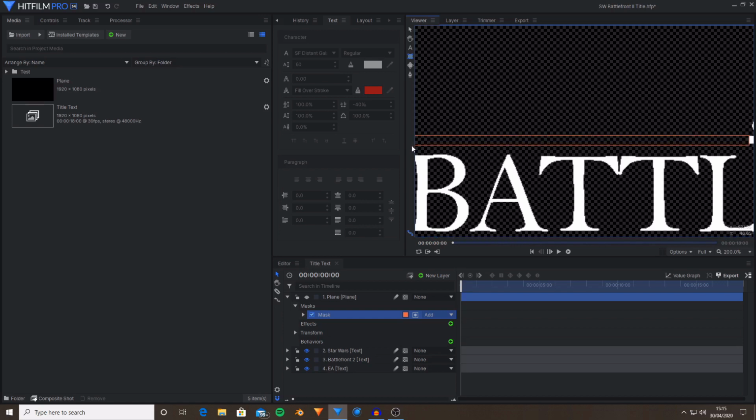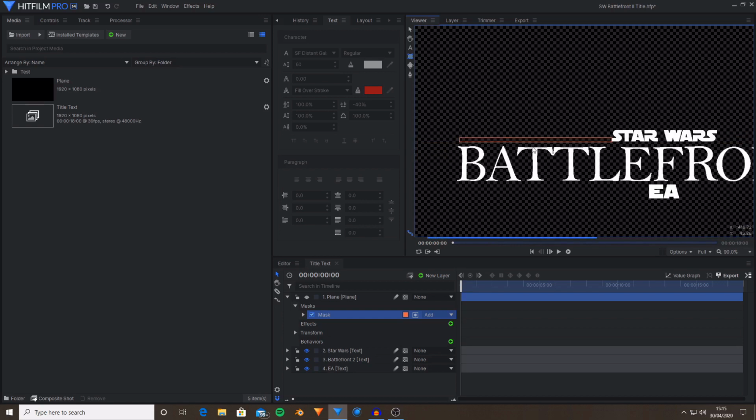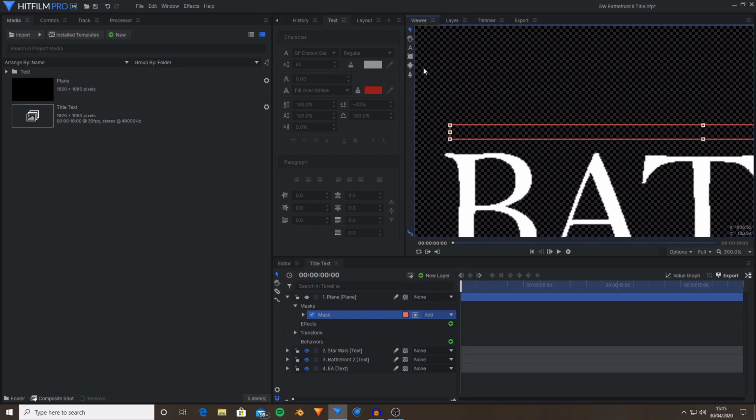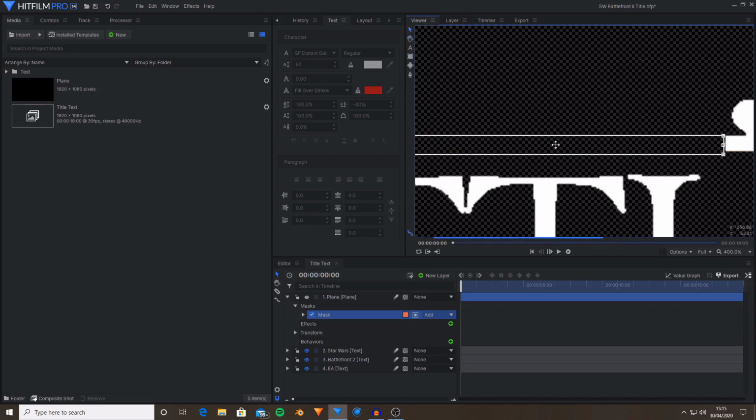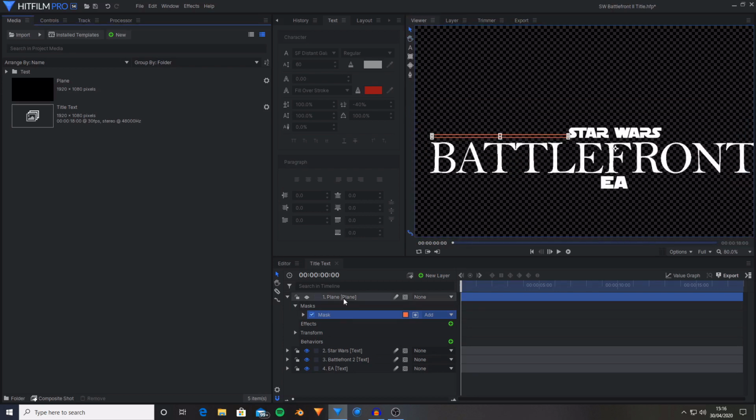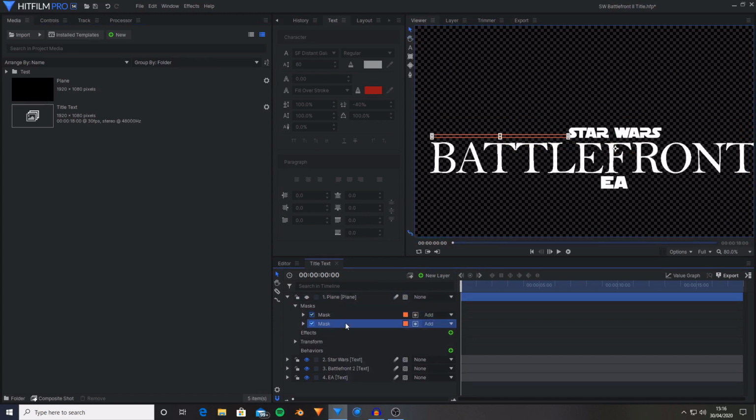Drag this over the B. It's alright if there is a slight overlap. Doesn't have to be perfect. So this is the first half of the top line in the text, and now what I'm going to do is right click on it and duplicate it.